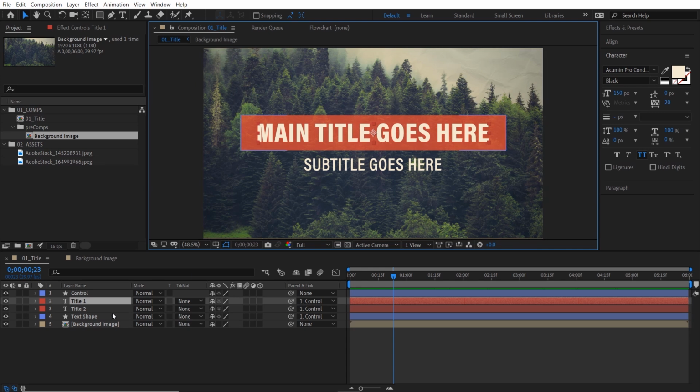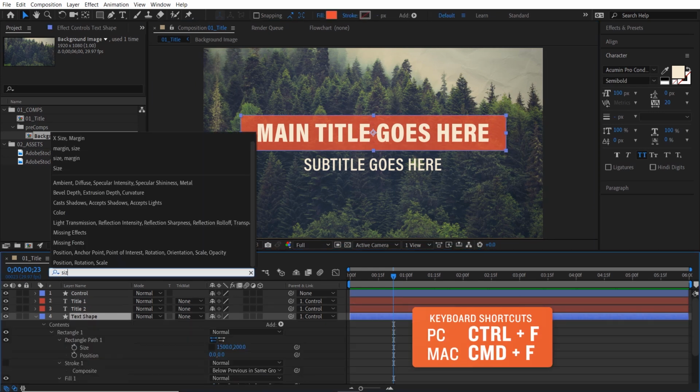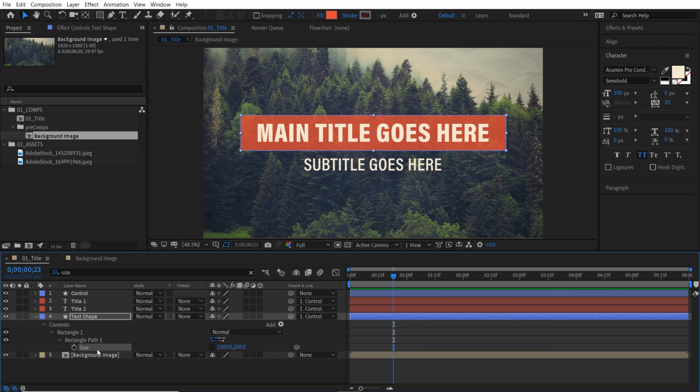So we're gonna go into this text shape, and we're gonna press Control F to go to timeline search bar. We're gonna search for size property. So here's our size property, and we're gonna rig this up. But the first thing we need to do, we need to split this X and the Y into separate sliders, because right now both of them live on the same property. So we need to split them. And to do that, we're gonna do some coding, but it's not gonna be too crazy.